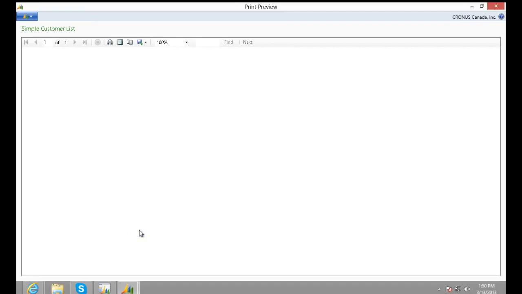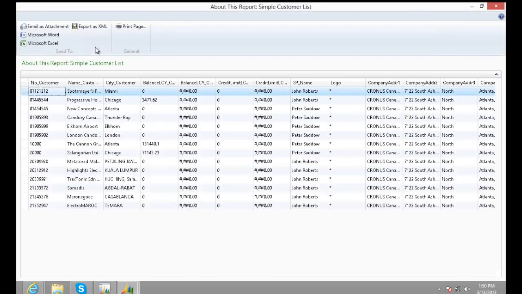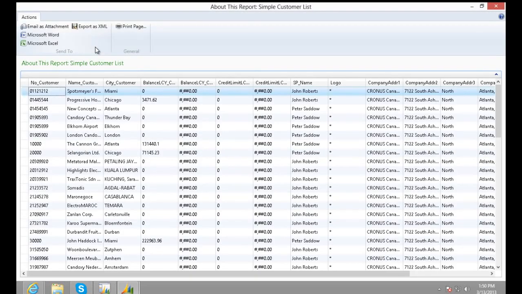As you can see, there is no data available on this report to view. This is because we need to design the layout of the report in Visual Studio. However, we can still see all the data that is in this report by going to Help and About this report.